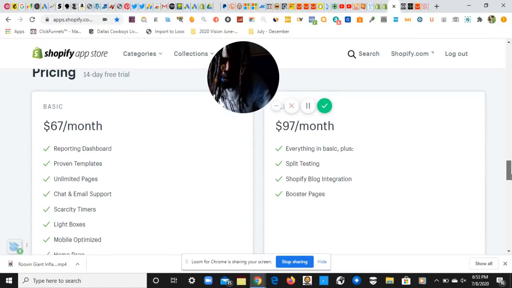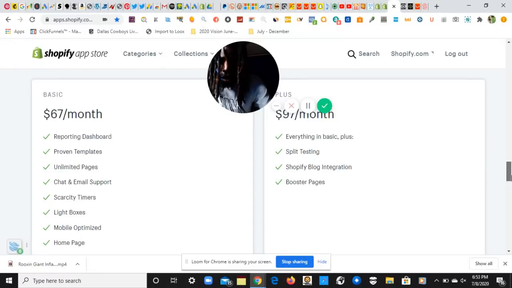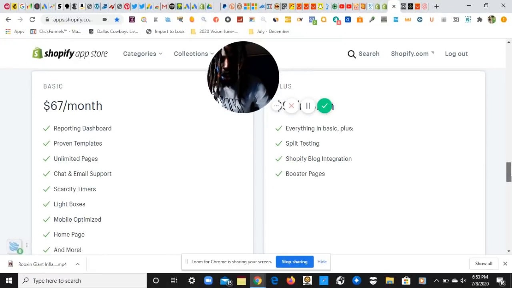But if you're on a budget and money's kind of tight for you, definitely try out the $67 a month plan. And like I said, you get a free 14-day trial. I'm not endorsed or sponsoring them in any way. I'm just going based off my own research, my own due diligence of me looking into this app personally.